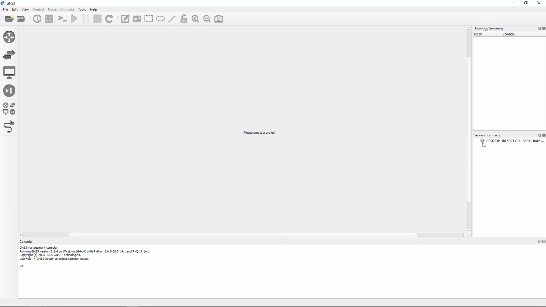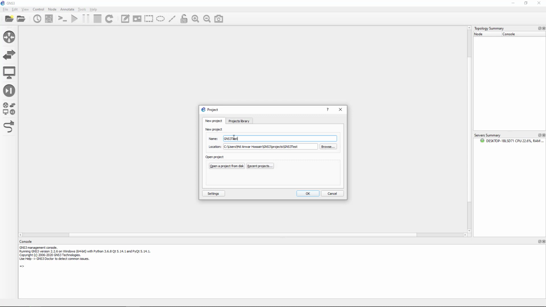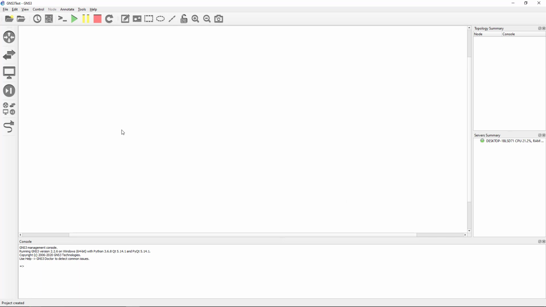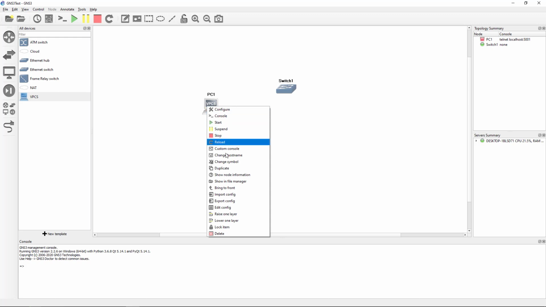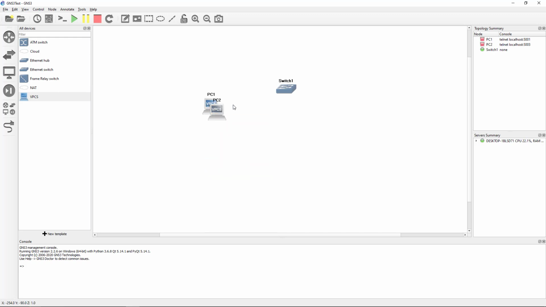So I'm gonna create a basic network. Click File, New Blank Project. I'm gonna name it GNS3 Test, and then click on OK. Here I'm going to have an Ethernet switch and a VPC. I'm going to duplicate the VPC. Here we have two PCs.